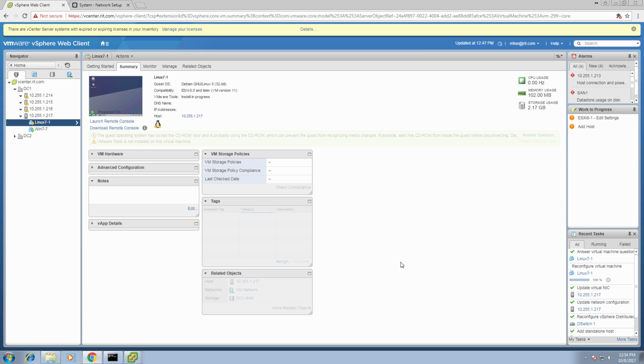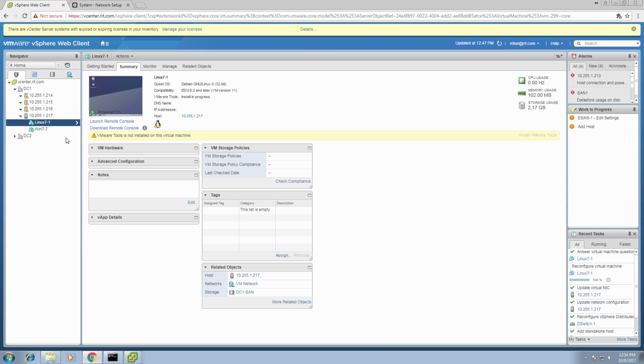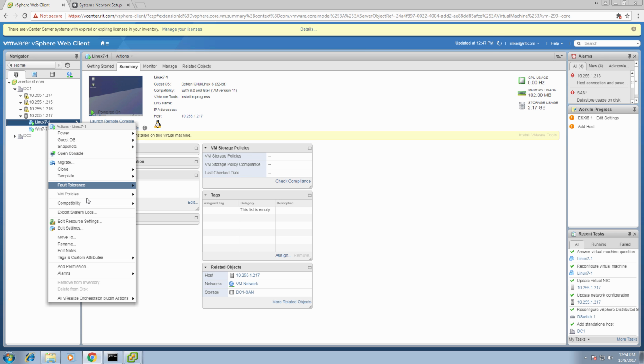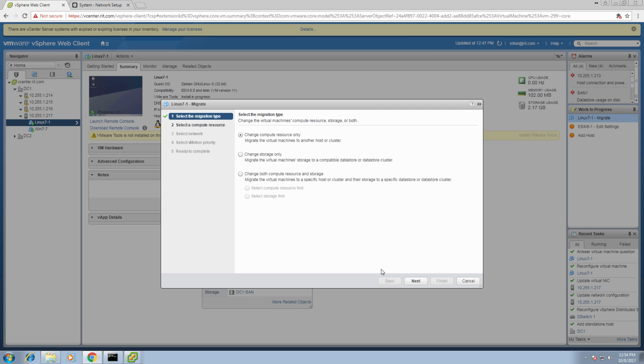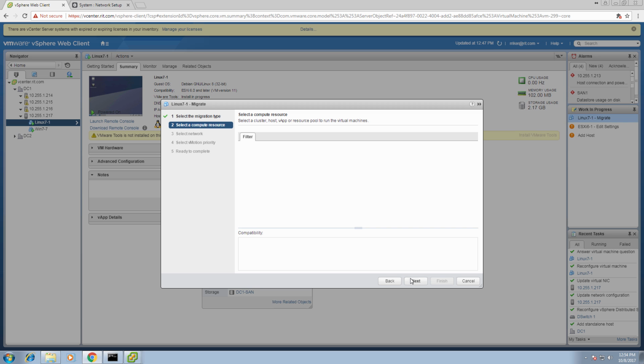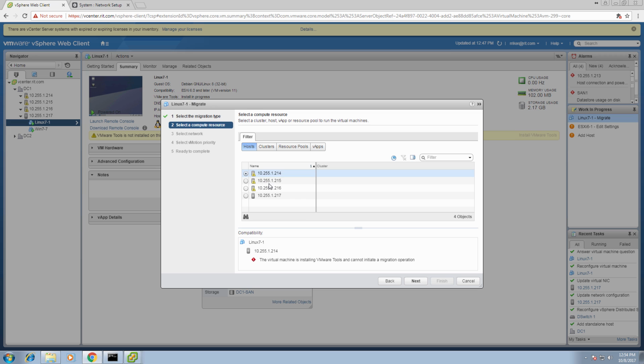So just, I want you to disconnect the connection. So there we go. Now if I right click here and say migrate, again, it'll tell you whether or not you can do it, which is one of the things I like about it because there's no guesswork involved. I can say I want to move it to host 4, and it says the virtual machine is installing VMware Tools and cannot initiate a migration operation.